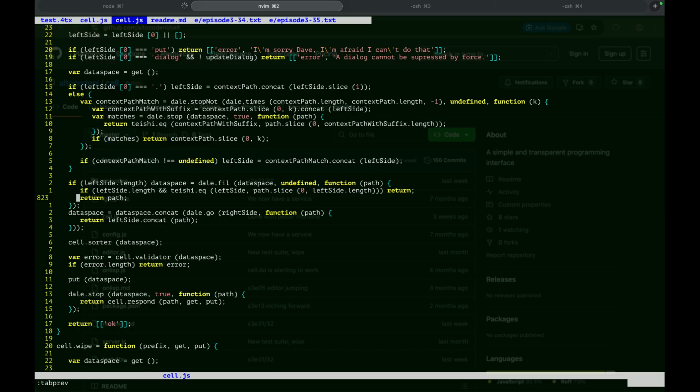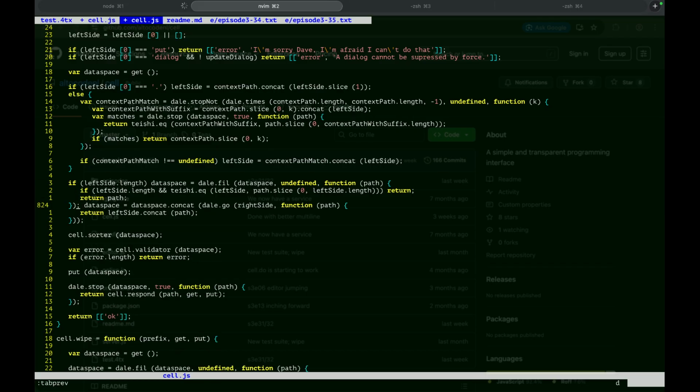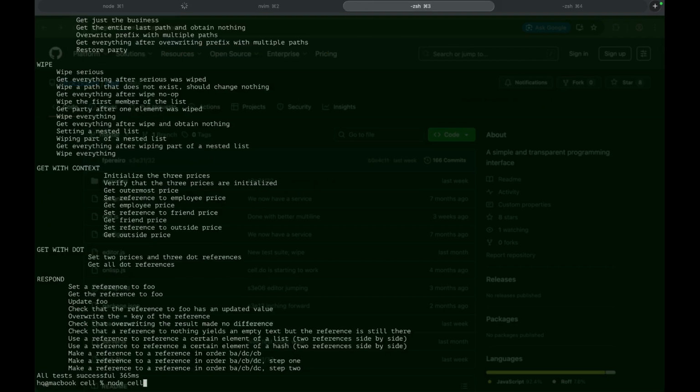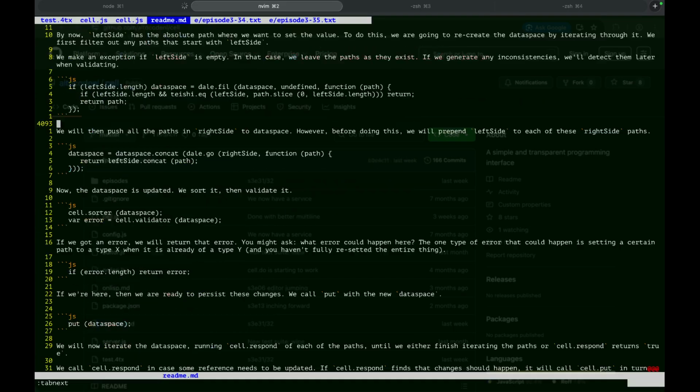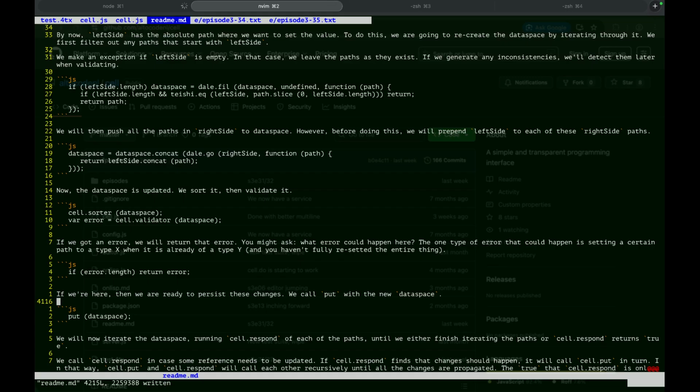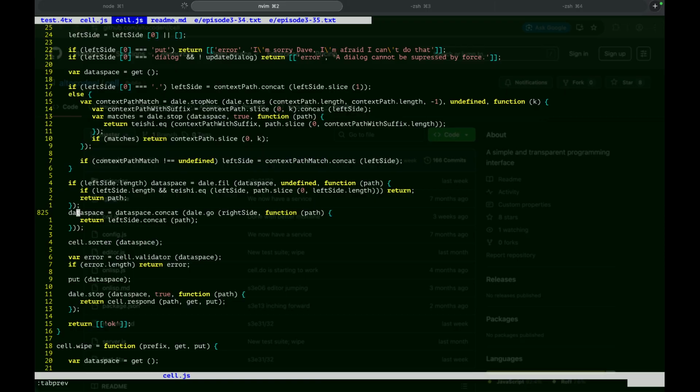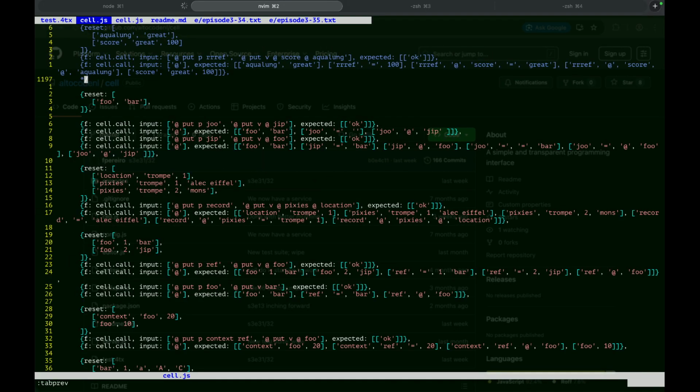Actually, we're going to need it like this. I'm silly because I can do this. No, I didn't need concatenation, right? Yeah, because I don't have them in the data space. Brilliant. And this is already tested.